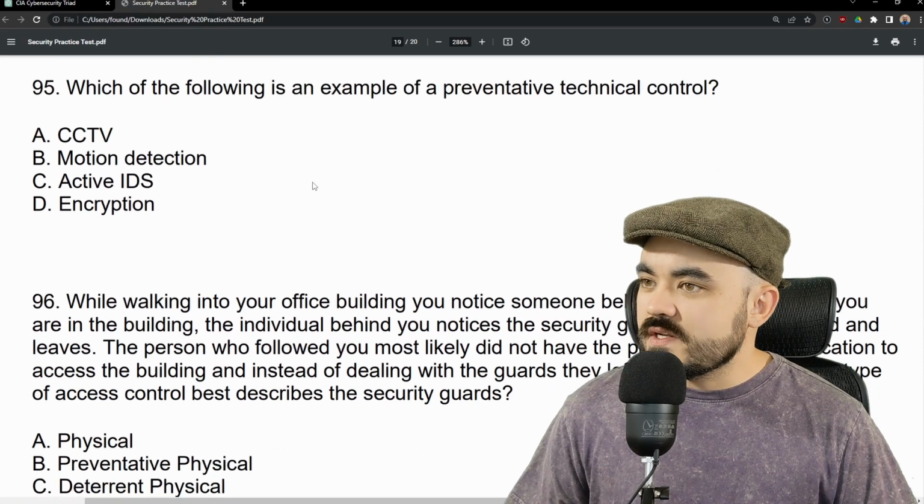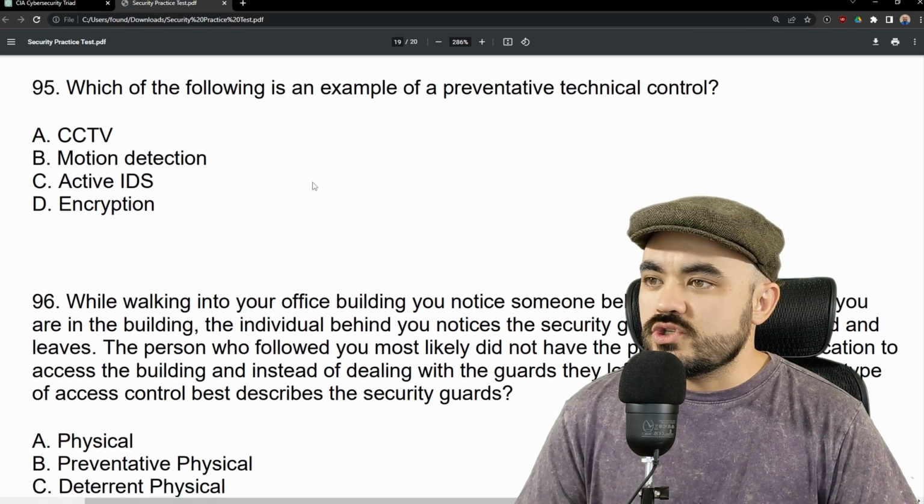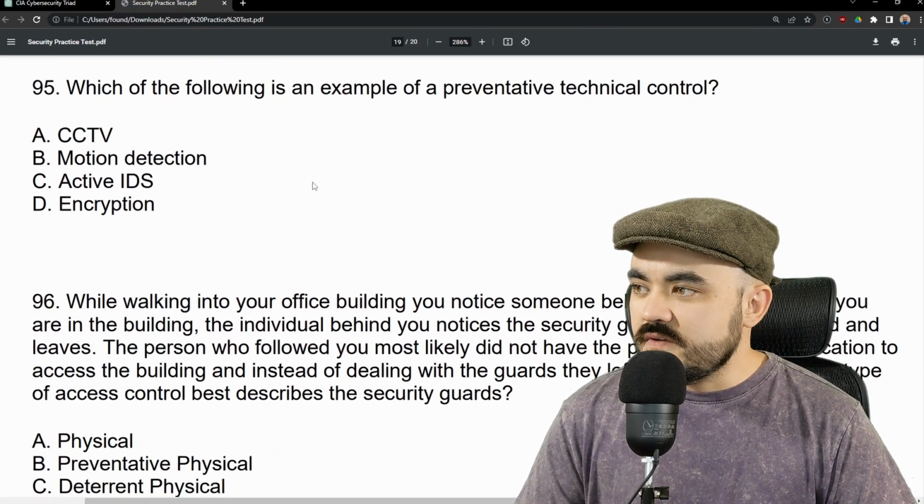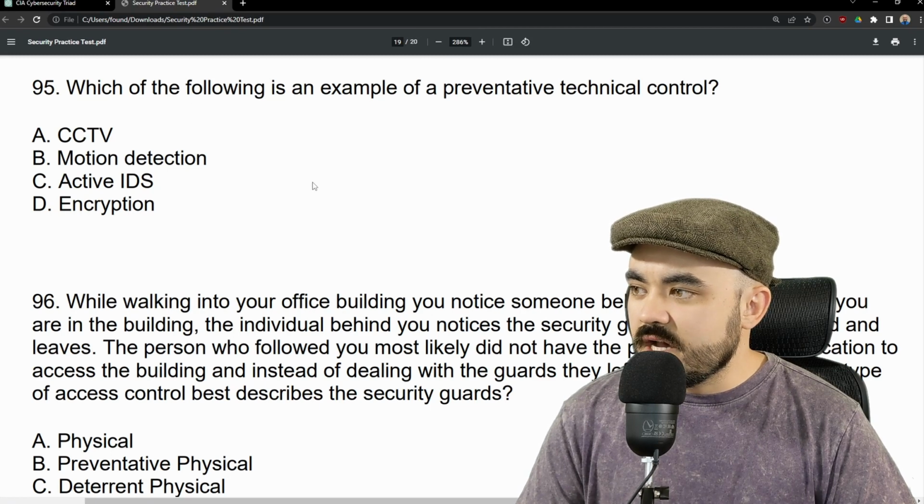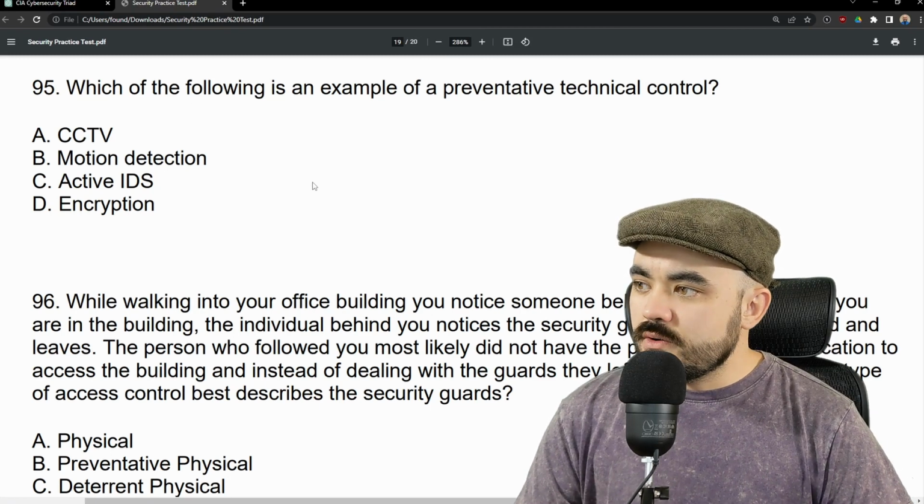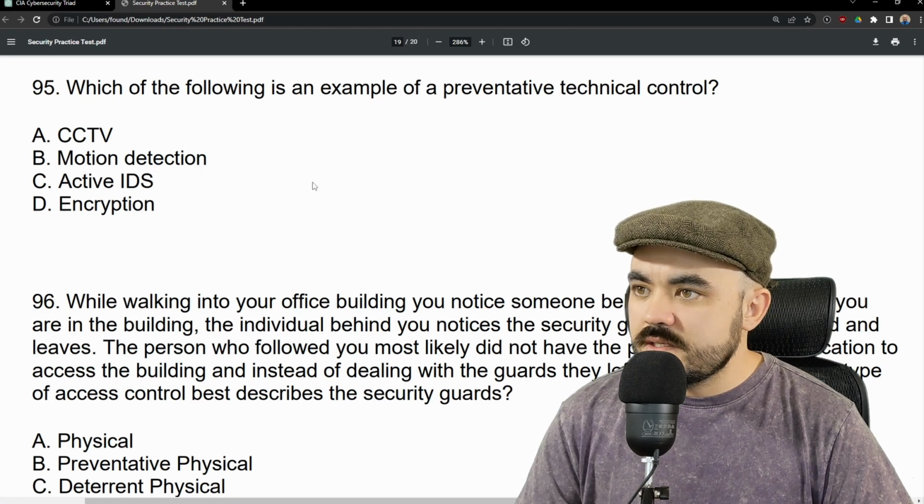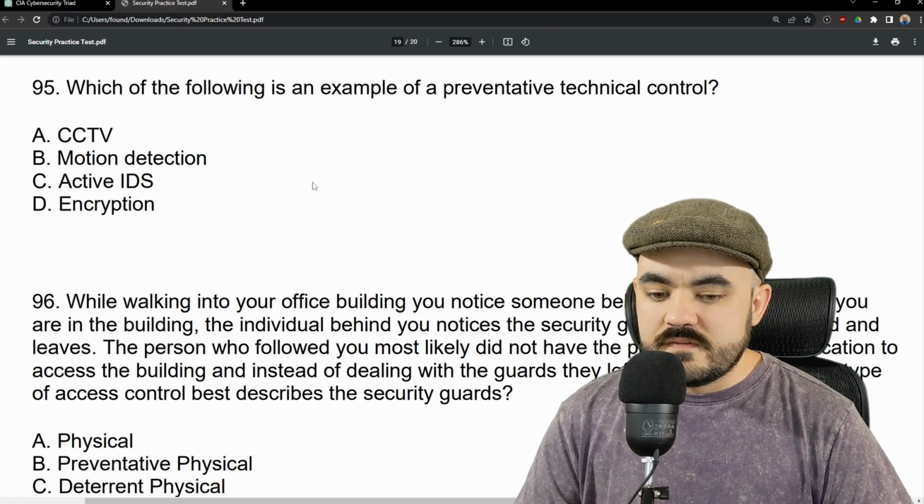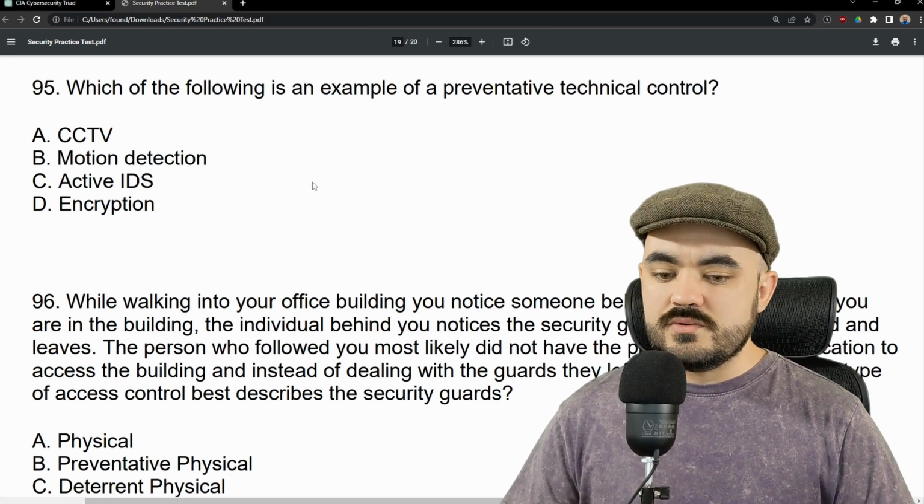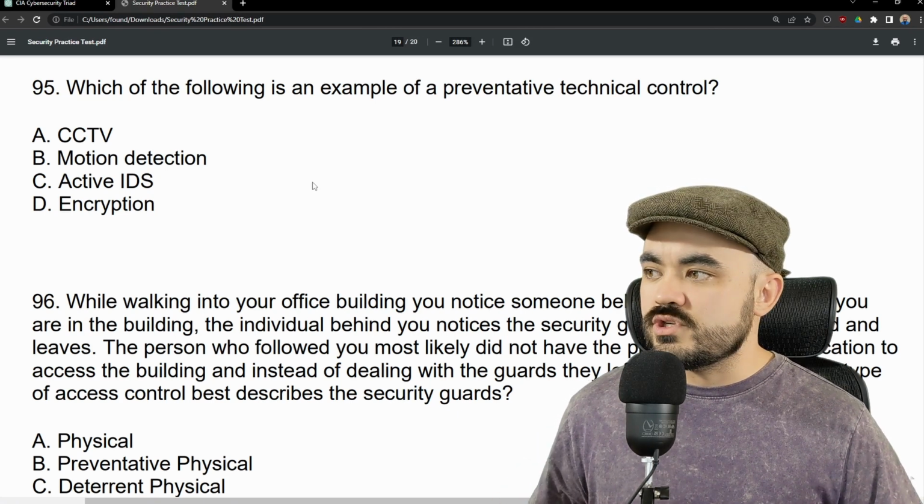95. Which of the following is an example of a preventative technical control? CCTV, motion detection, active IDS, or encryption? So CCTV and motion detection and active IDS, I'm not sure if they're preventative, because preventative means it has to take effect basically before the intrusion has happened.